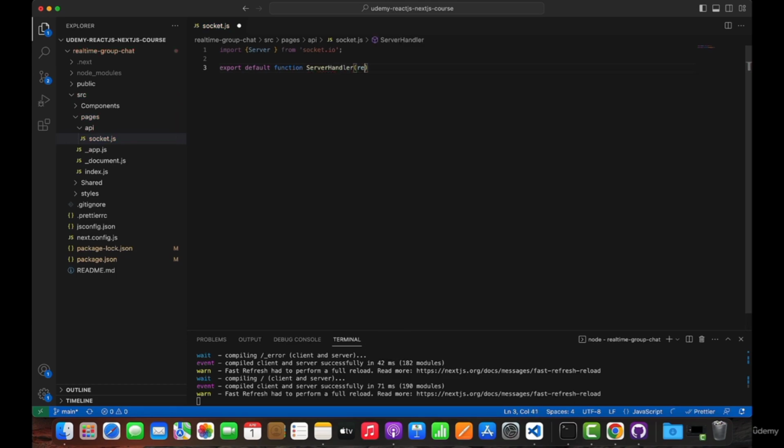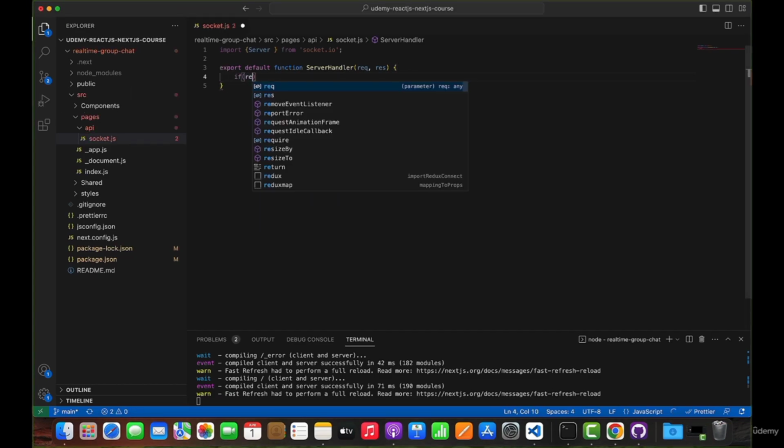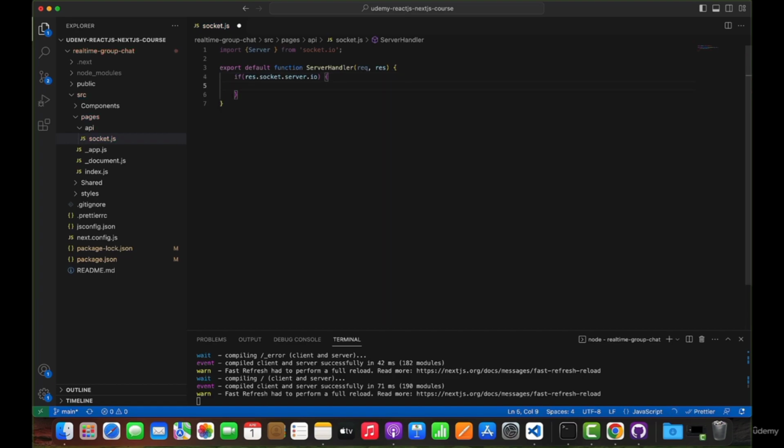This will have two parameters, one is request and one is response. And inside this function we are going to check if response.socket.server.io exists. If it does, it means that we have already initialized the socket server. And for now we'll simply be logging it, so we can simply write "socket is already running".